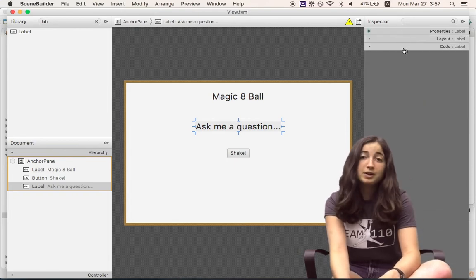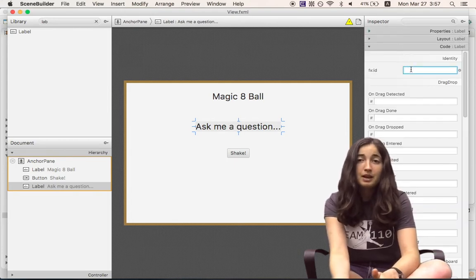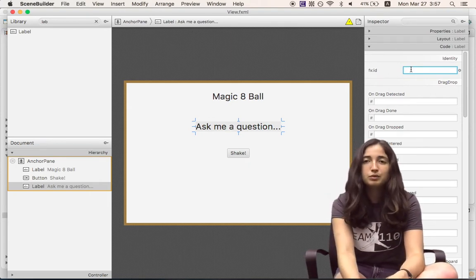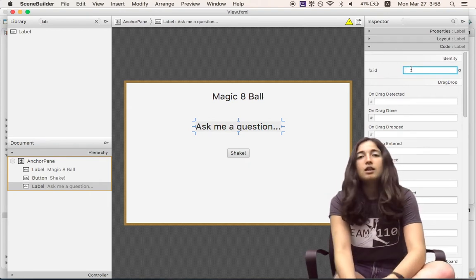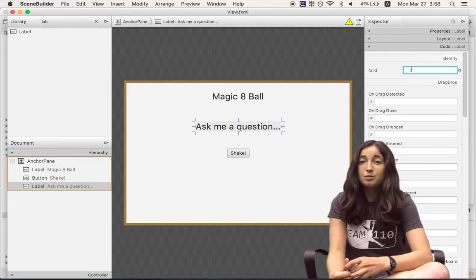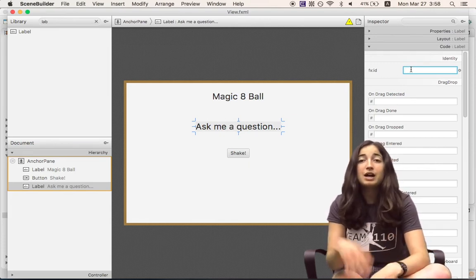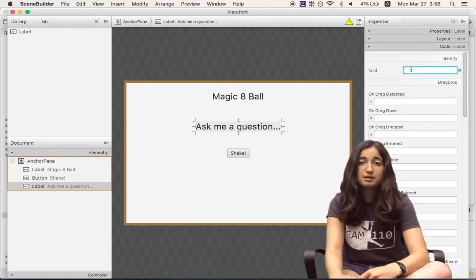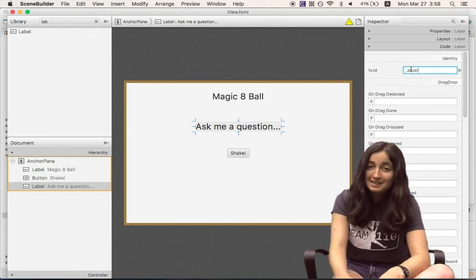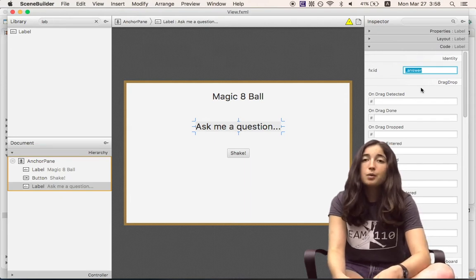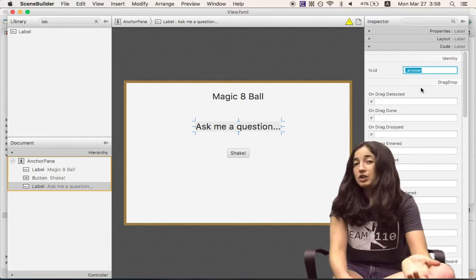So we're going to go back into SceneBuilder and make a new label that, to start off, we'll have filled with "ask me a question." Great, and then we're going to need to go back into our code and have an update when the button is pressed. We need to make an ID for this label in our SceneBuilder app. So we're going to go into the code section of it and say answer for the ID.